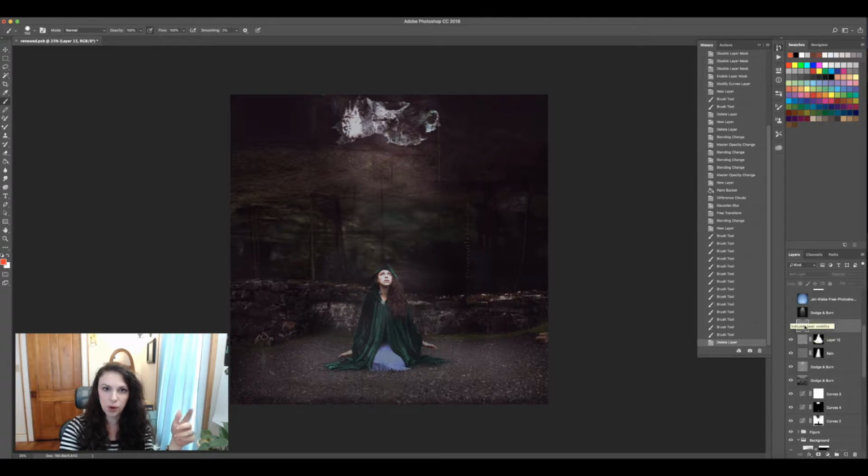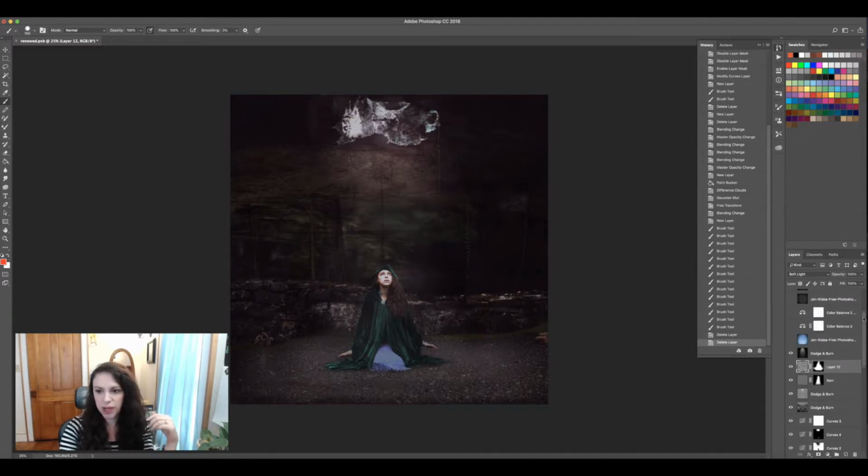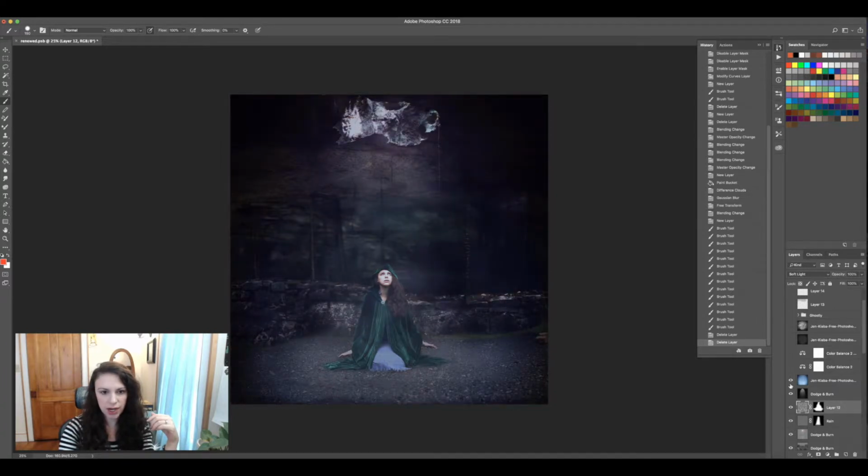So I'm going to delete this layer. And now we've got another dodge and burn layer where I'm actually focusing that in even more. And now I've started to apply texture. So this is a texture that I photographed and I give away on my newsletter list. And I'll include a link to that in the notes here.